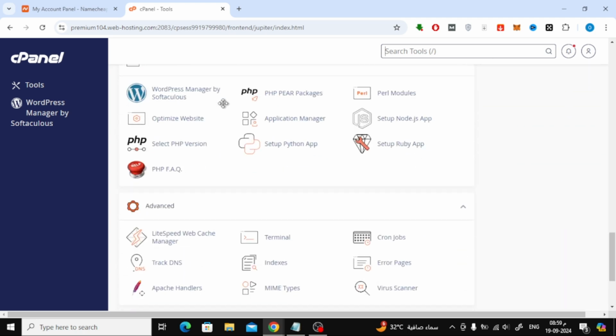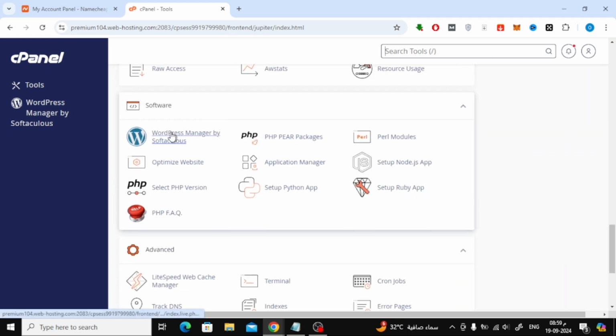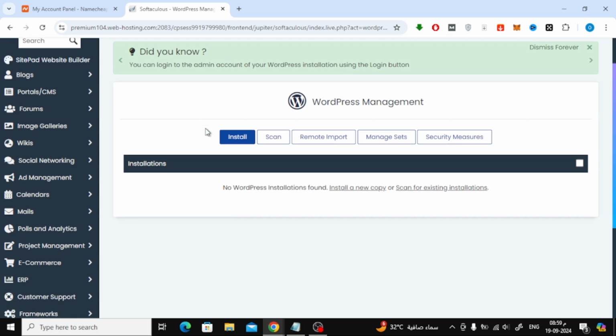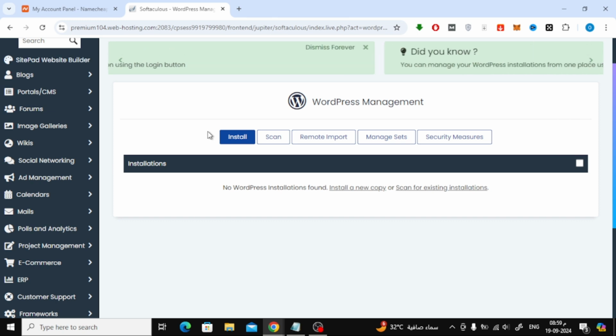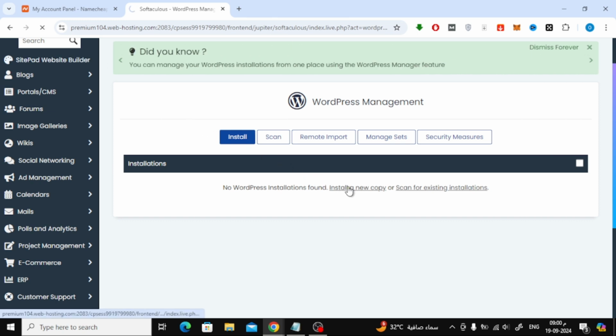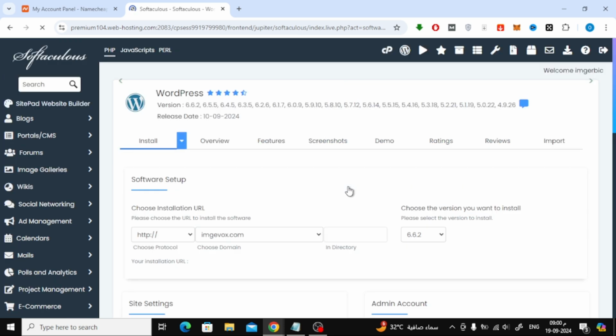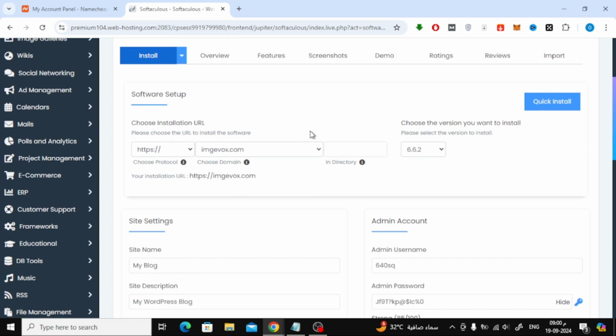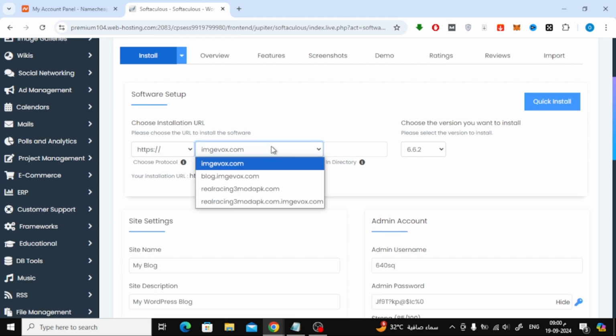In the software section, you'll find an option called WordPress Manager by Softaculous. Click on that, and it will take you to the WordPress installation page. From here, click on Install to begin the WordPress installation process. On the next page, make sure to select the subdomain you just created from the drop-down menu.